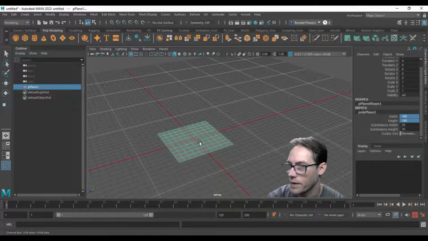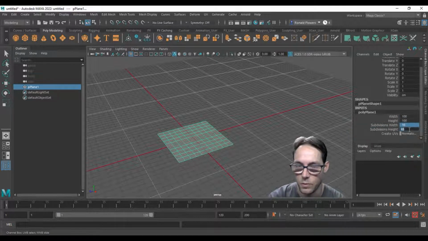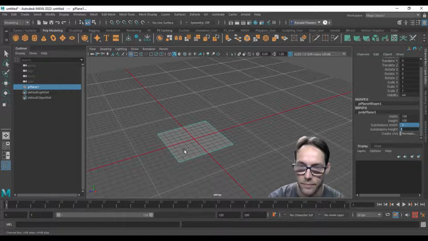Okay. And then I'm going to take the subdivision height and width. I'll set that to 1. That way it's easy to see what we're working on. So I hit that. And you can see we have one clean plane right here.